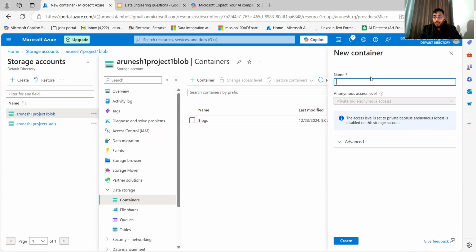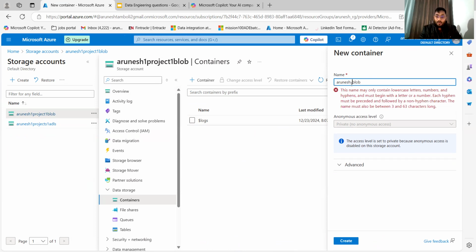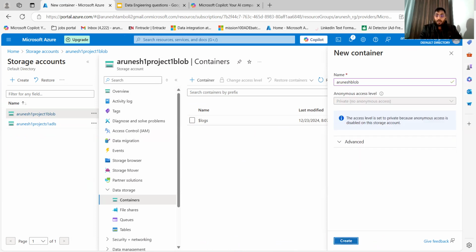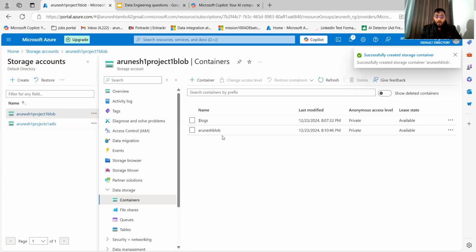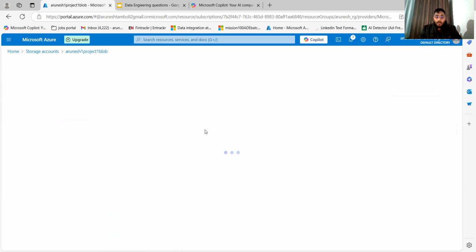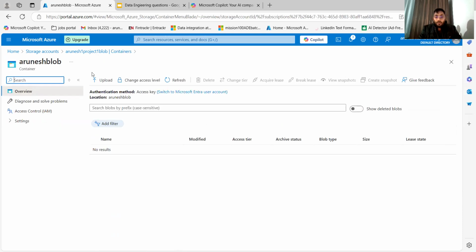Now suppose I want to create a folder, a container, which could be Arunesh Blob. Once I create it, that is possible. We can create multiple containers. Now, suppose I want to create another folder inside of it. If you can see here, we can just upload any new file here, but we cannot create a different folder inside this container. Suppose I want to keep any video here, I can. But if I want to create a folder inside another folder, it is not possible in Blob storage.